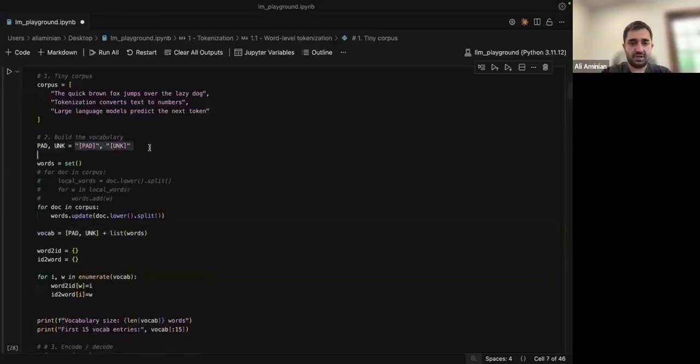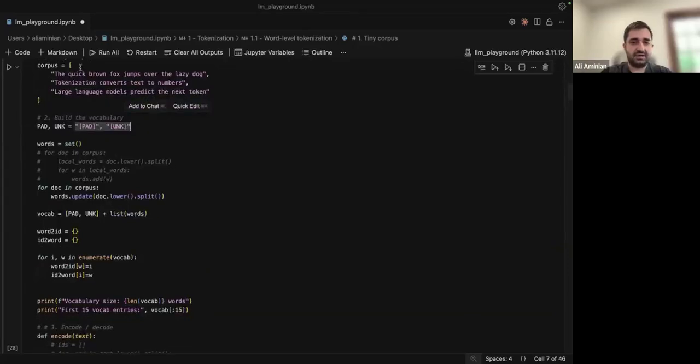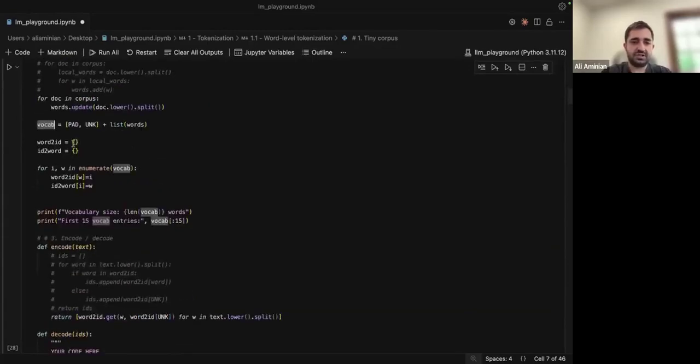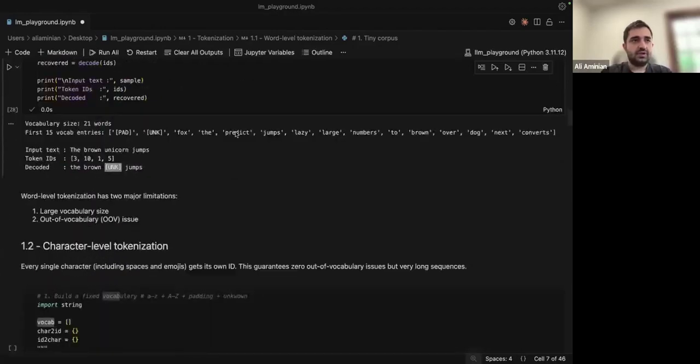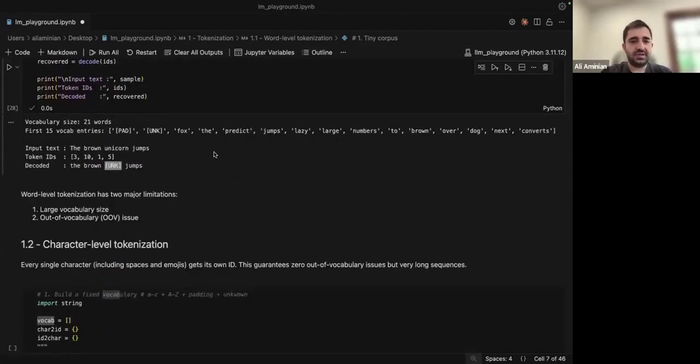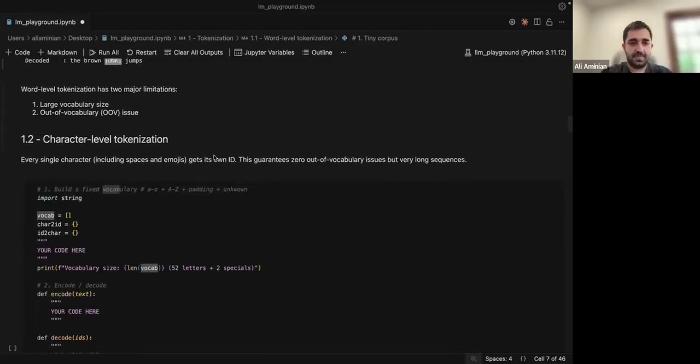First, we needed to decide on our special tokens, and in this case, we had two special tokens, unknown and pad. And then we just built it. We used our entire training data, we created the words, and from the words, we built our vocabulary. And once we had the vocabulary, the rest was just helper functions to make sure that we can encode and decode. So that's it. Now we are going to go to the next part, which is the character level tokenization.